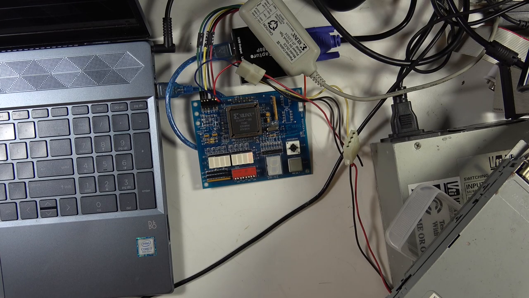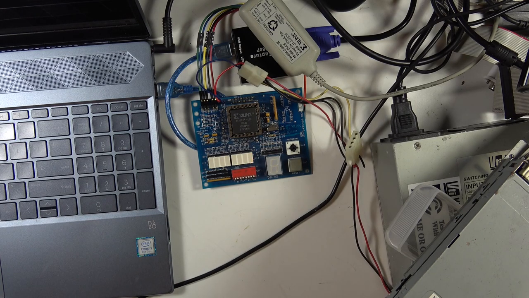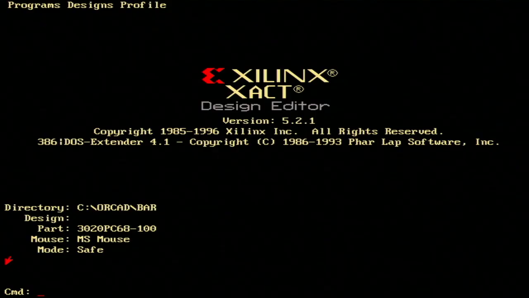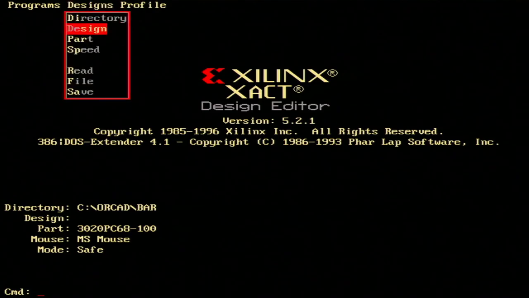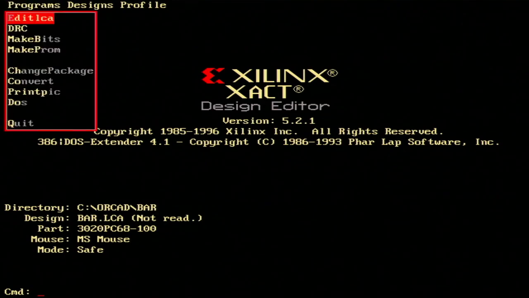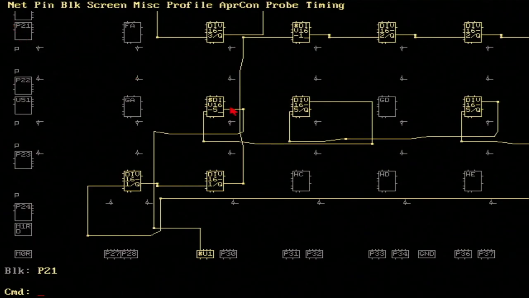So another thing we can do is look at what this thing did. We can look at the actual design. There's the mouse. And you do that with the XDE, the Xilinx design environment. So you pick your design. Where is it? Design right here. bar.lca, the famous .lca files. And edit the LCA. LCA means logic cell array.